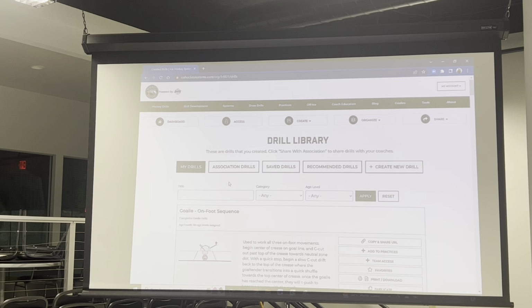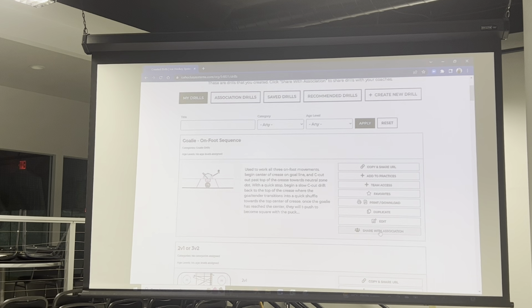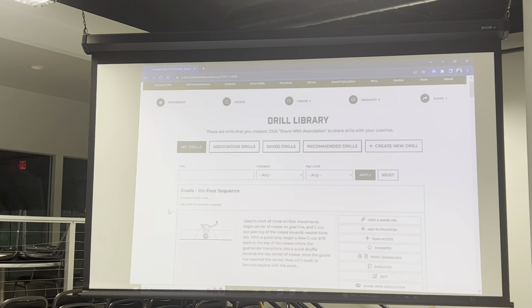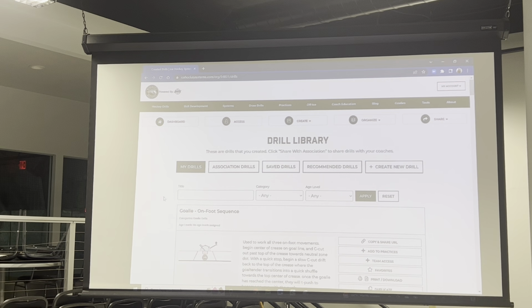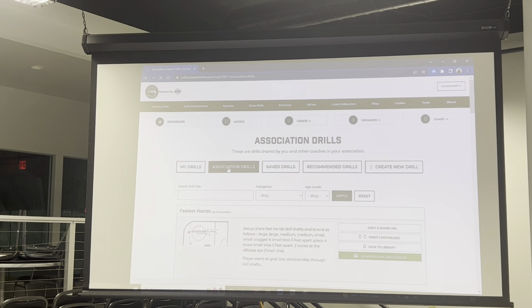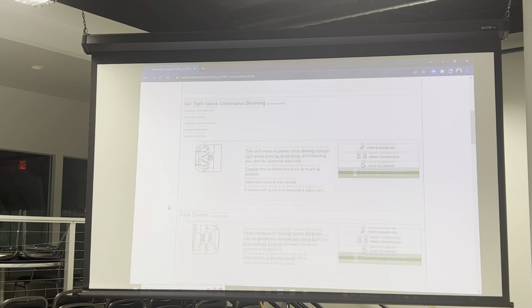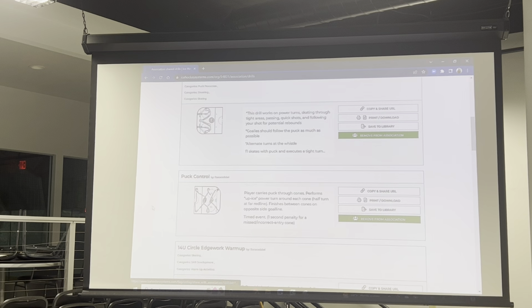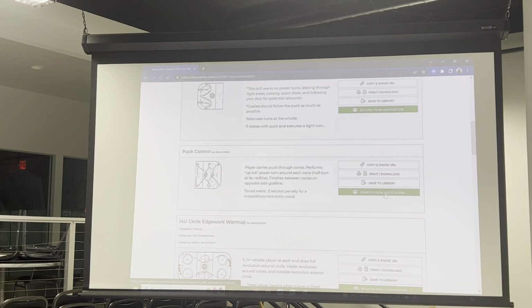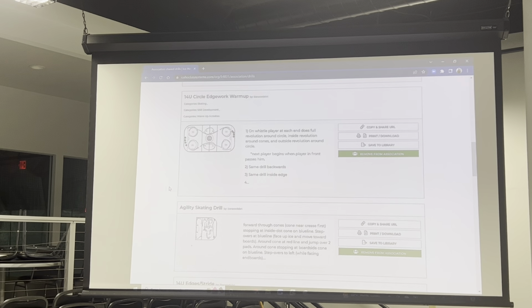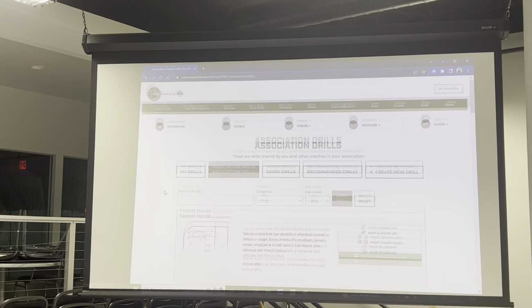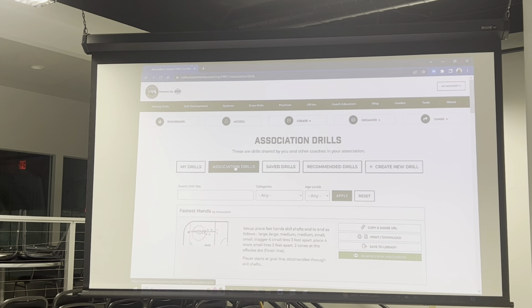As we create drills, we'll get to that later. There's a share with association button down here. We'll all want to click that when we create a drill or a practice plan, and we can share it. Now if I come to association drills, these are some drills that Coach Brian Clark has created and then shared. Here you may not have the remove from association, but once we share them, they're available to all of our coaches in our system under association drills.